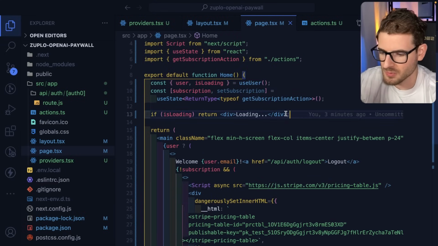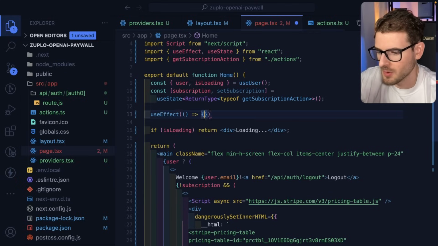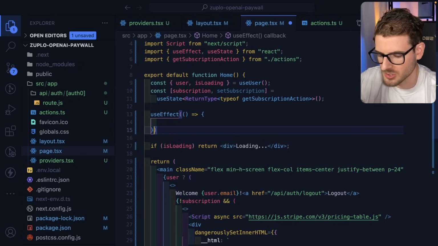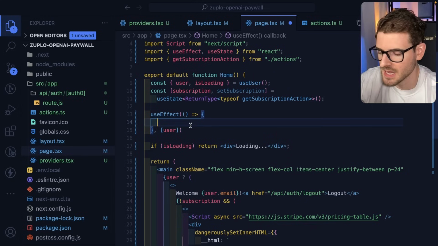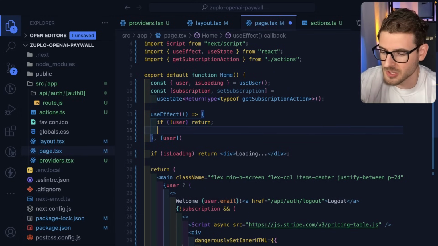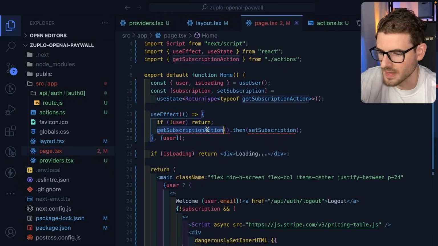So I think what we should probably do is I could say use effect. And when this component is logged in, when the user is logged in, so after they've successfully authenticated, I'm going to say if there is no user, just return. But if there is a user, that's when we can call get subscription action. And we can go ahead and just call set subscription here when that result comes back.